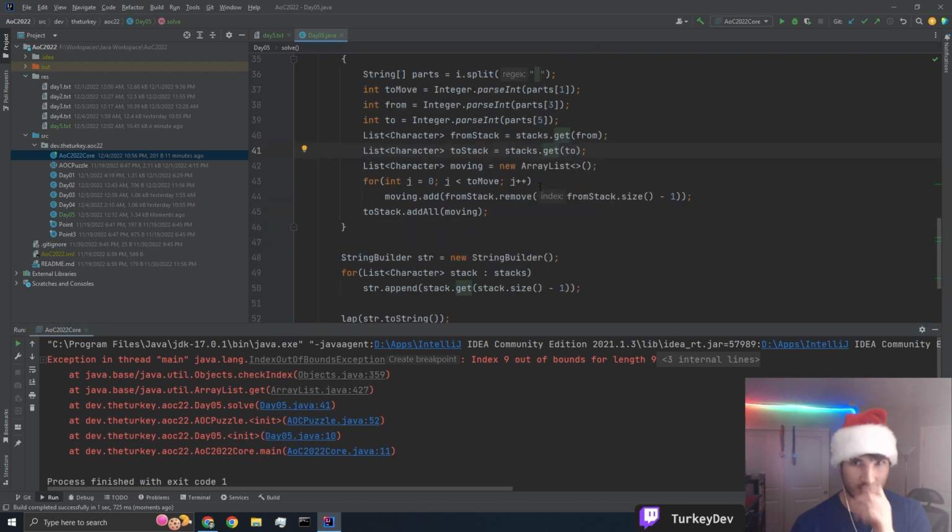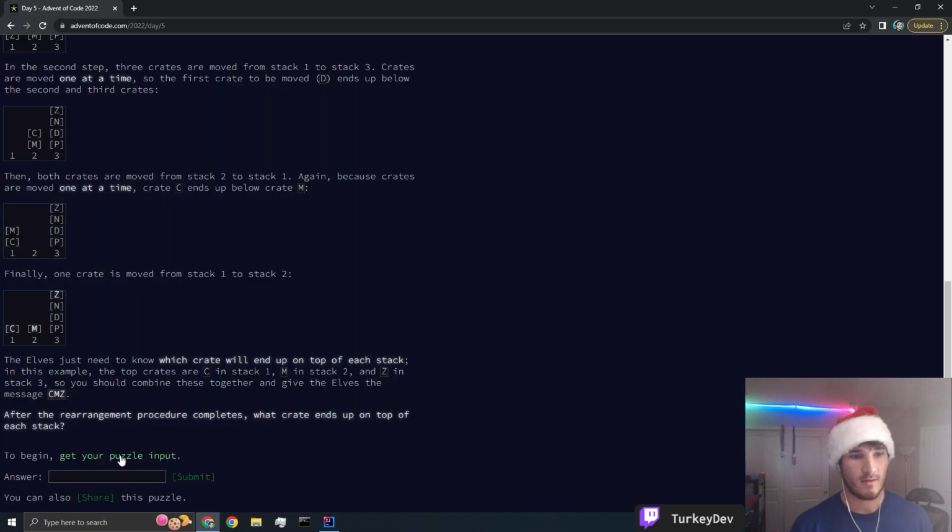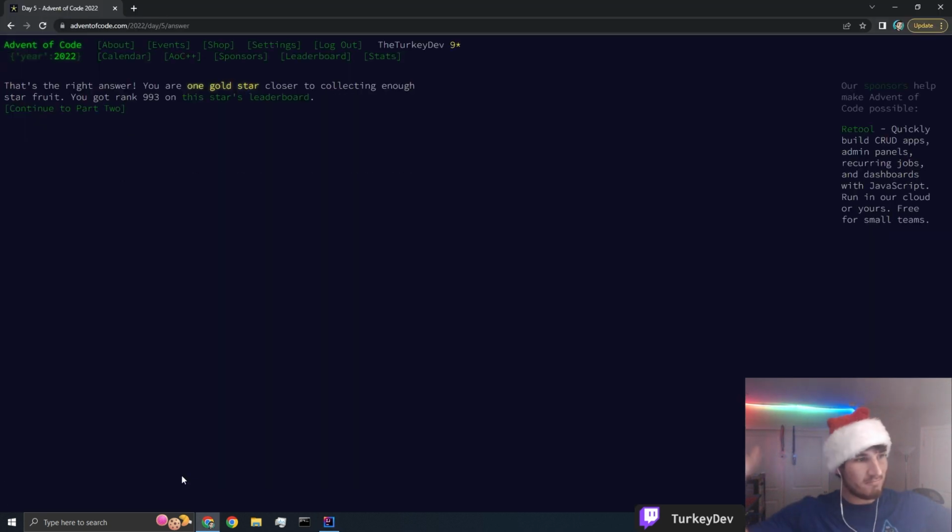Index out of bounds. Subtract 1 from all these, right? Because indexes are fun, they start at 0, not at 1. Not human readable. Got rank 9. I got top 1,000. That's not too shabby. This year's kind of all whack because of the GPT-3 stuff, but I'll take top 1,000.